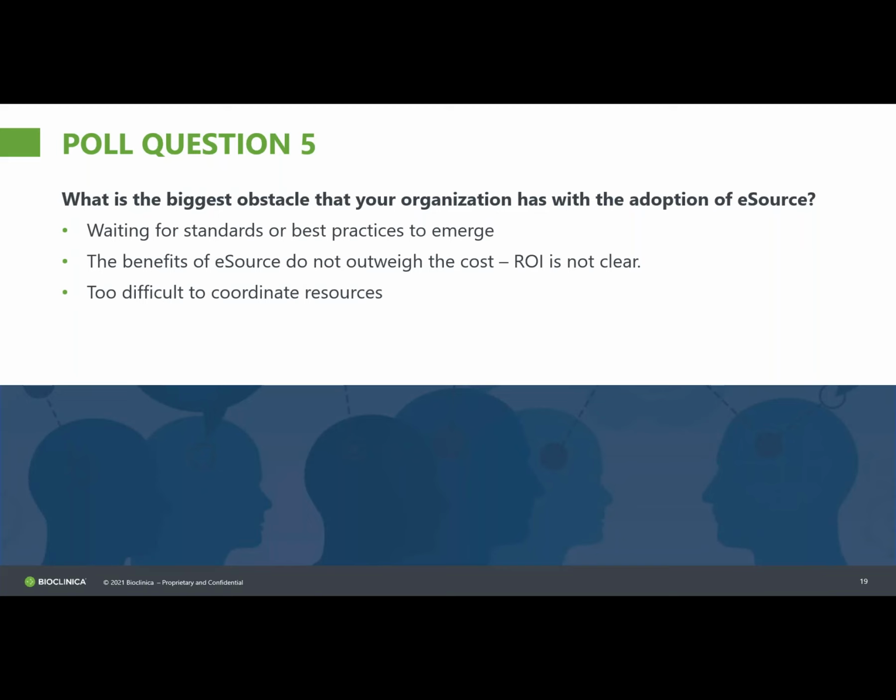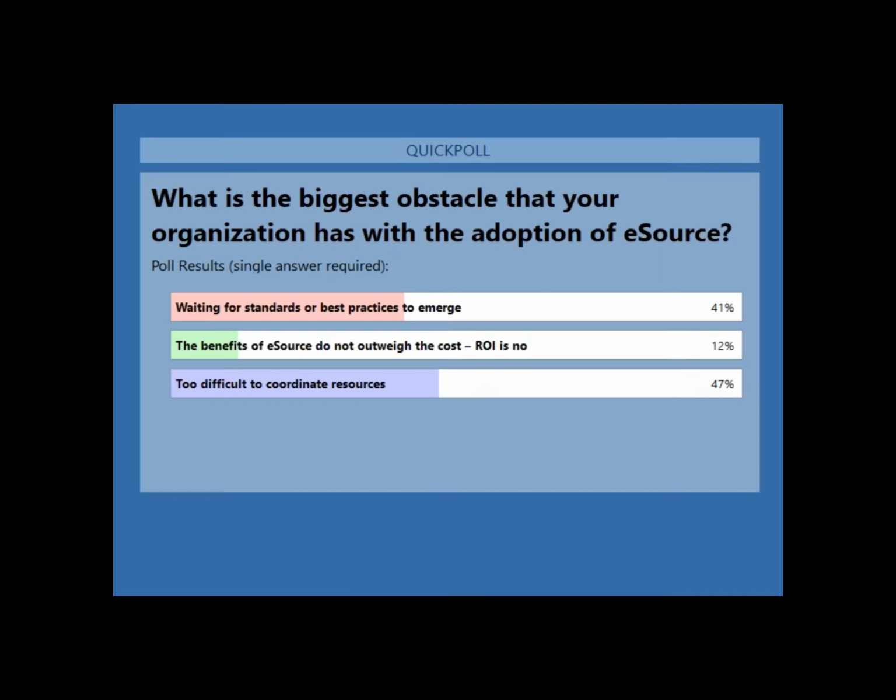Okay, here are the results of that last poll question. What is the biggest obstacle that your organization has with the adoption of eSource? And we have 41% saying waiting for standards or best practices to emerge. We have 12% at the benefits of eSource do not outweigh the cost. The ROI is not clear, I should say. And then we have 47% at too difficult to coordinate resources. 47%. Okay, let me share. Oh, there's the results there. It didn't click through. Everyone see it now? There we go. Sorry, everyone. So you can see there 41% waiting for standards, 12% at the benefits of eSource, and then 47% at too difficult to coordinate resources.